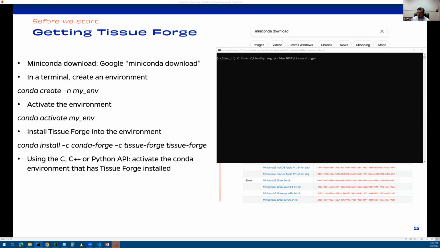And then there's the installation command. It's shown here on the left-hand side of my screen. I'll give you the command in the chat for this one as well. If you're interested in the details of Conda, it uses the conda-forge and tissue-forge channels, and you just want to install the tissue-forge package. Everything in TissueForge for the Python API, actually for all three APIs, is available just through this one Conda package.